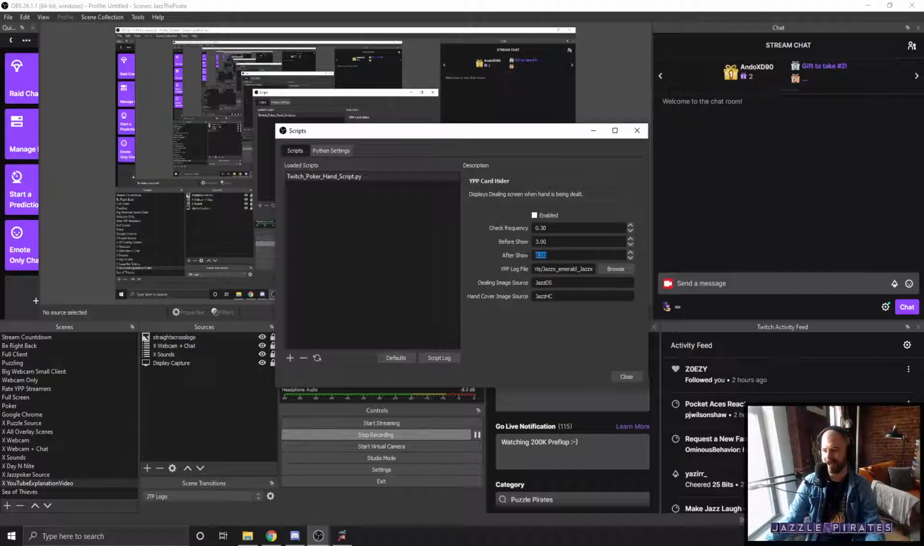The reason the 8 seconds holds the dealing screen for so long is that it can help when there's a little bit of latency at the end of a hand, and then 10 people are being dealt the cards. That takes a while. So 8 seconds is good.